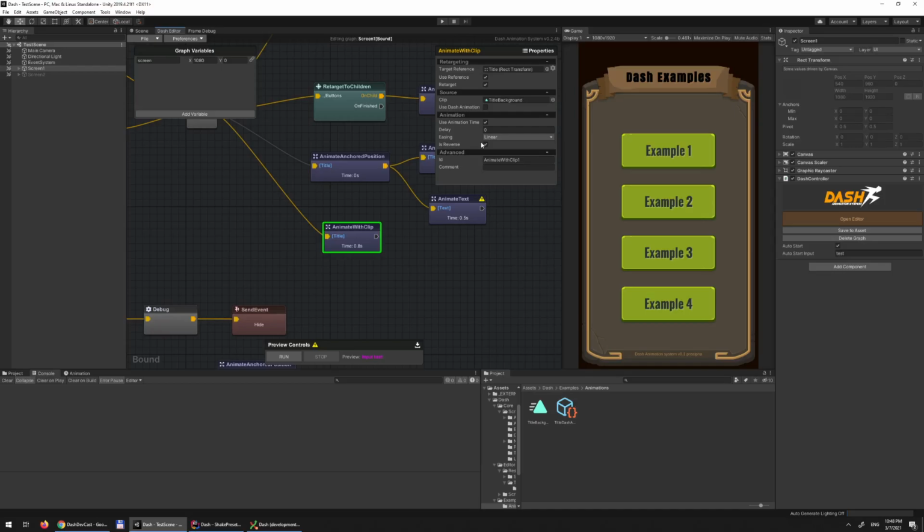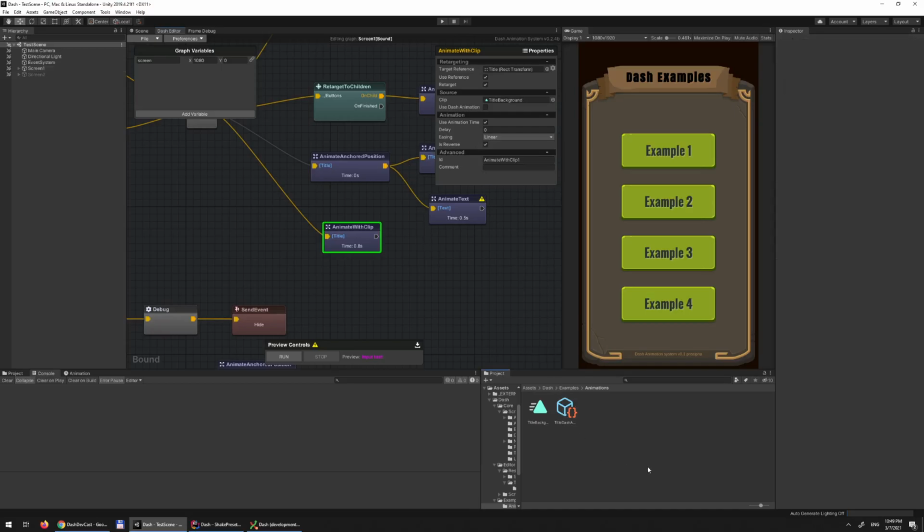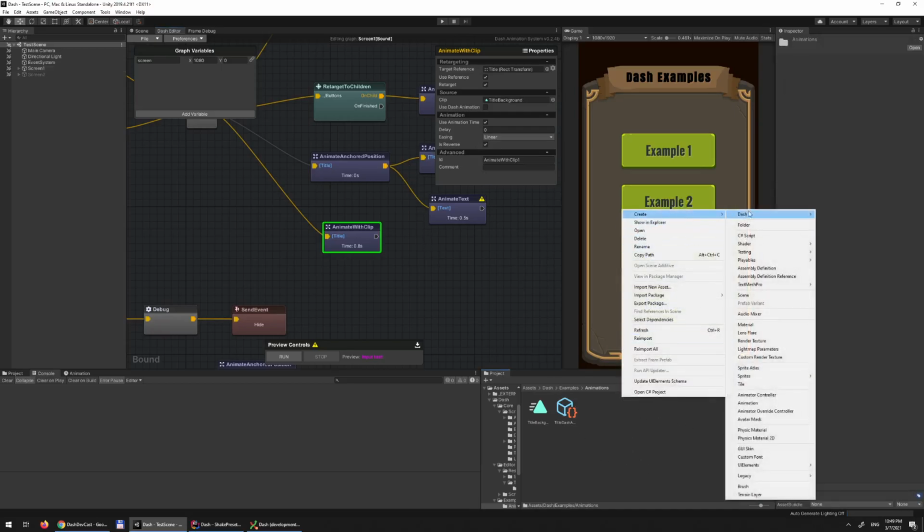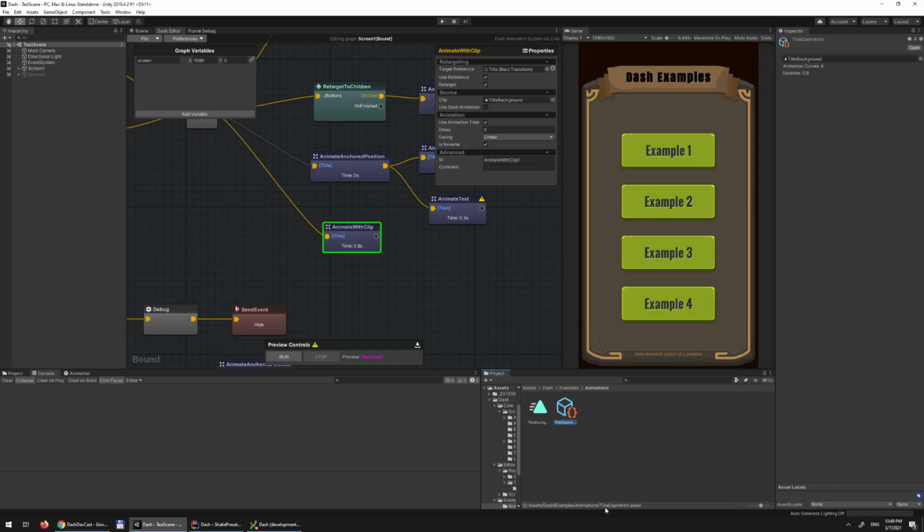Since I want some new functionality, not just the relative part of the animation, I want to be able to retarget the animations, or part of the properties that are animated. At least that's in the to-do list or the wish list. I created a new type of asset, which is called the Dash animation. I already have one here, and it basically takes the animation clip as an input.